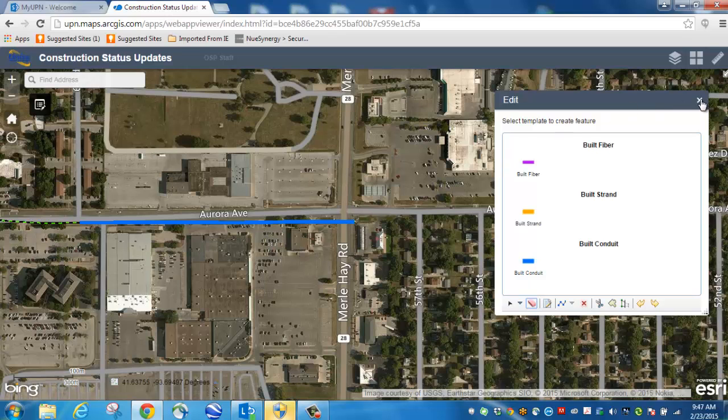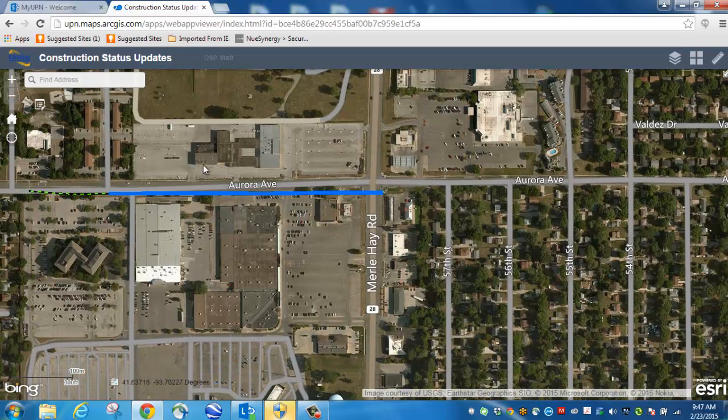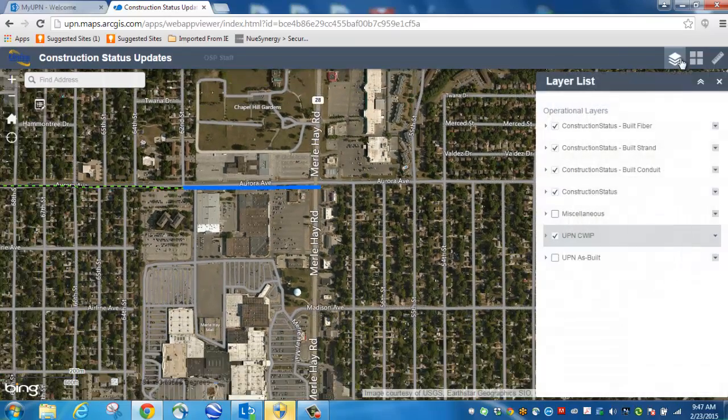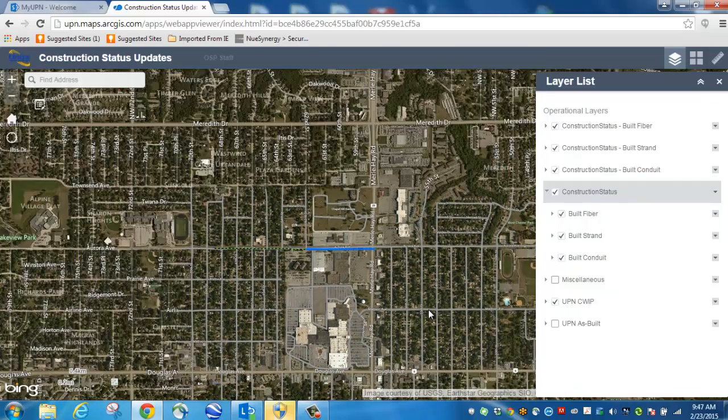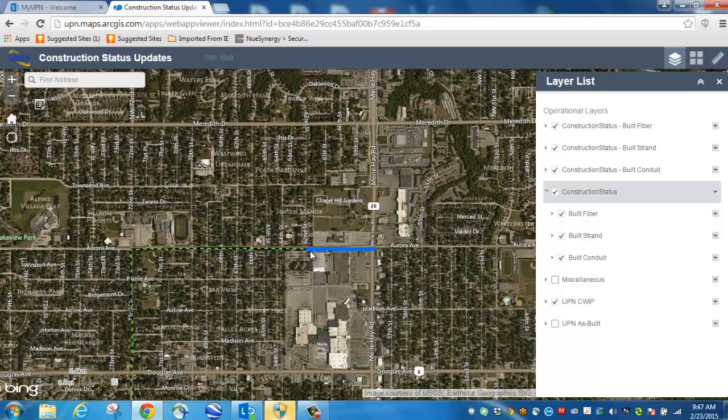I can close this editing box, and that means that your editing session is done. That's real similar to the editing functionality in the desktop GIS software. And now if you were to go over here to layers, you can turn this off and on to see that the status of this project, the CWIP, is you've now laid conduit in that area.